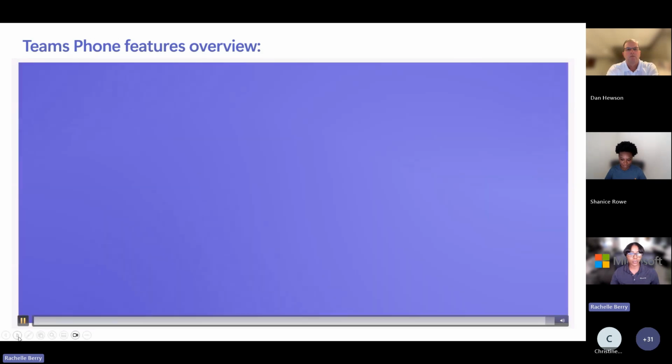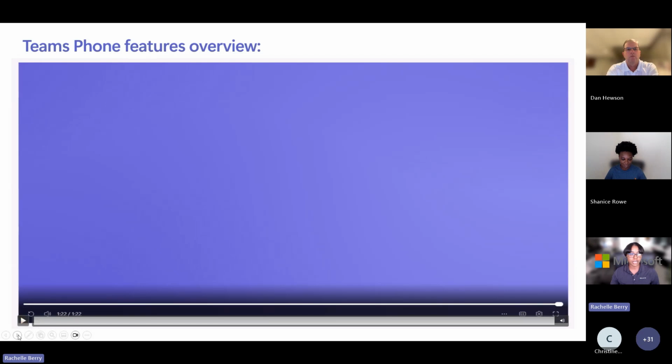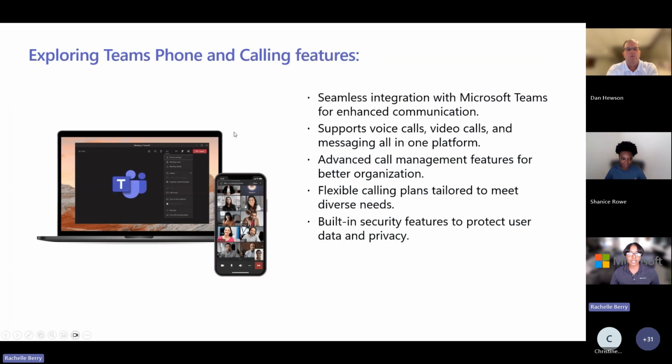Right, awesome. So that's a quick video surrounding some of the features that come with Teams Phone. Now let's talk a bit more about what some of those features are, as well as the calling features, because Teams Phone provides you with a cloud-based phone system. But in order to have the calling capabilities, you do have the option of purchasing a calling plan.